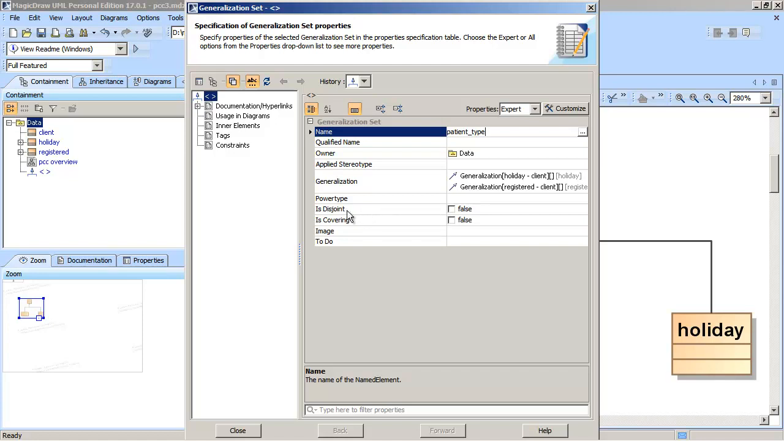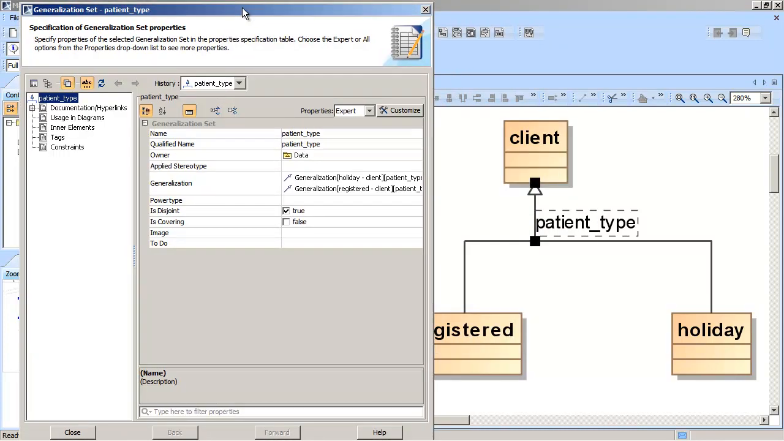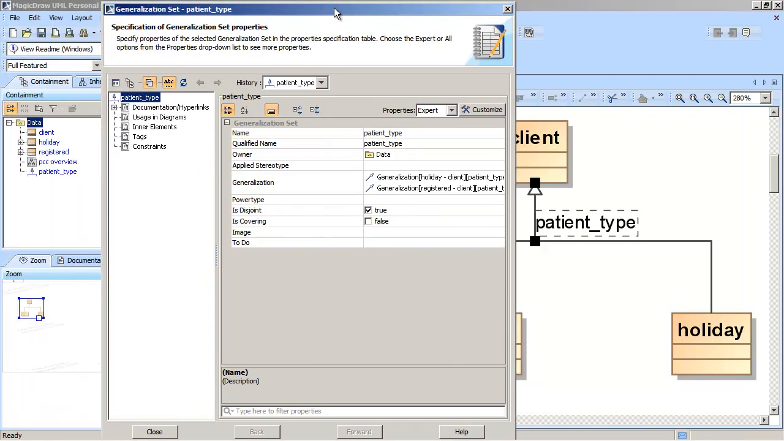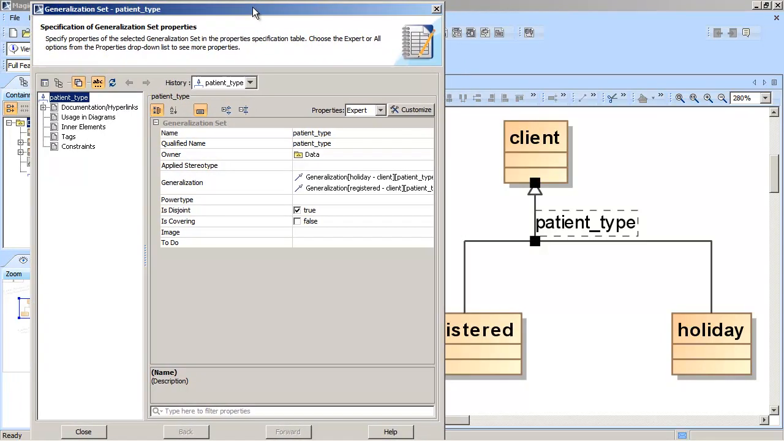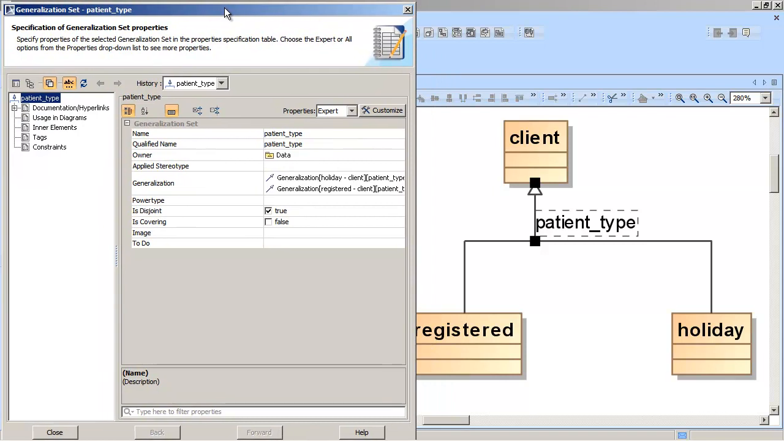So if disjoint is true by clicking on it, that means that it can only be a registered type or a holiday type of client. They can't be one which includes both registered and holiday types. So that's true because they can only be a registered or holiday client in this situation.